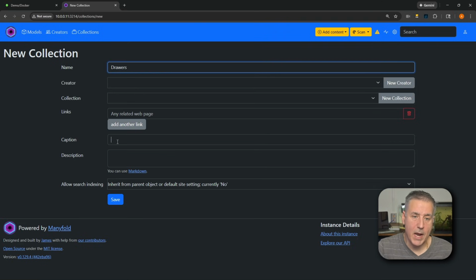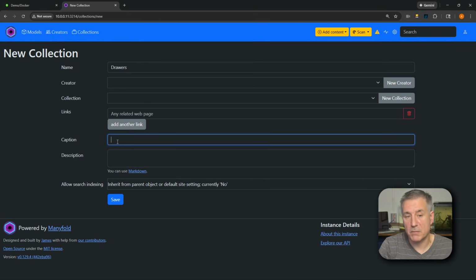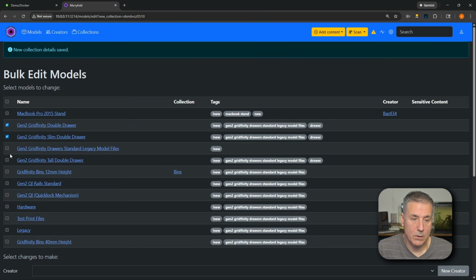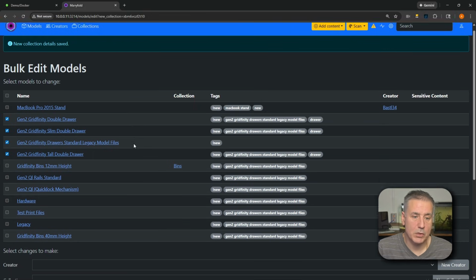Then down below, under Caption, we'll give it a quick name here. This is optional. I'm just going to do a collection of drawers for Gridfinity. Description, I'm going to copy that, put it in the same thing, without the additional C. Once you've got it set up, in the bottom, click Save. Now, like we did for tags, you're going to select the models that you want in that collection. So I'll do this one, we'll do that one as well, maybe. There we go. Bins, rails, looks good.